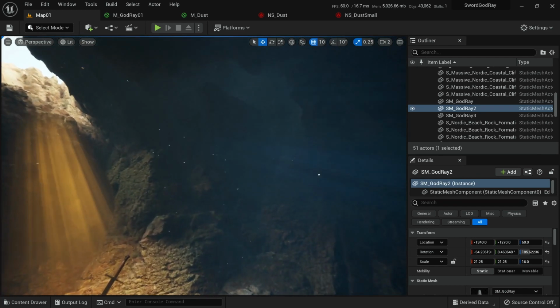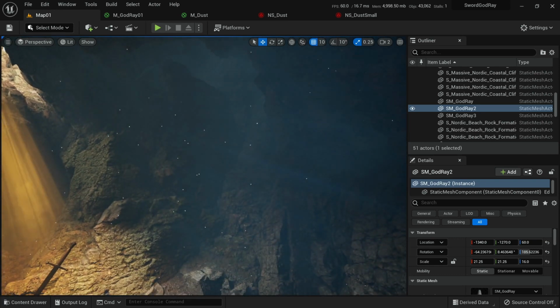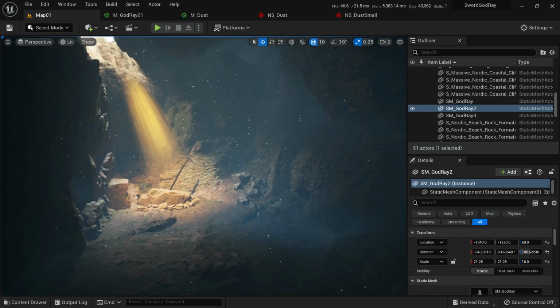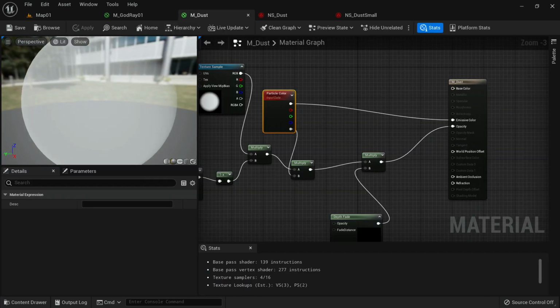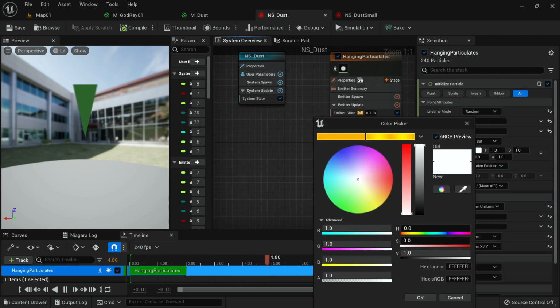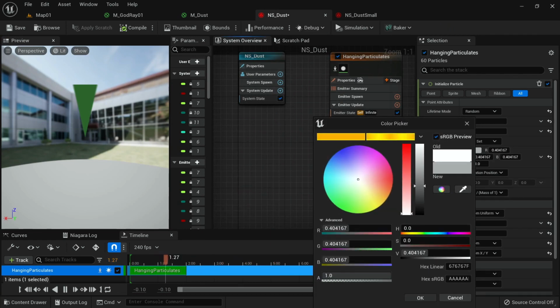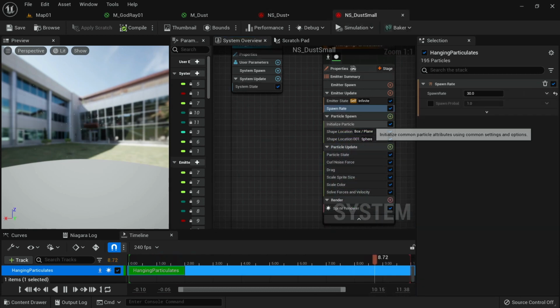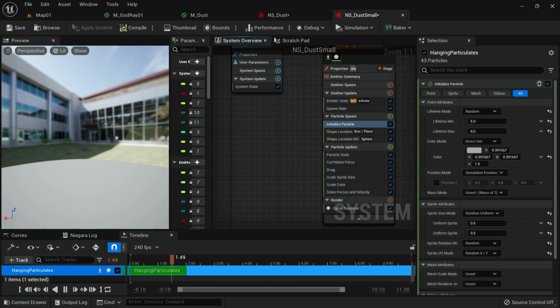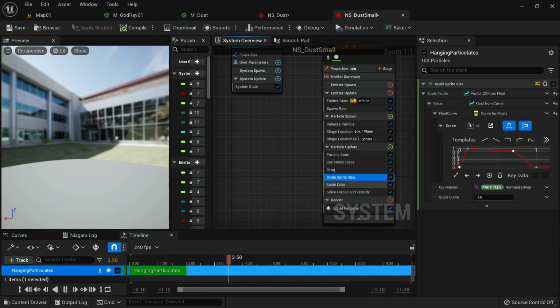I feel like they are too bright. Well, we did modify the particle color, so let's see if we can make a couple more adjustments. Maybe like that. Maybe like that, yeah. Did we also change the scale color here? Yeah, we did.